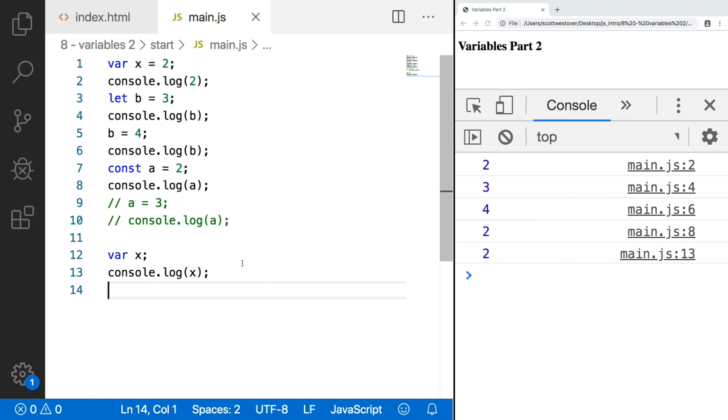As you can imagine, if you have some complex code, you may think that when we're declaring a variable x it would be undefined, but because we've already declared it, it already has a value, so it could lead to bugs in our code.